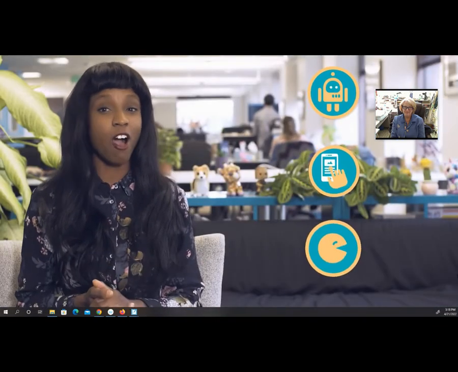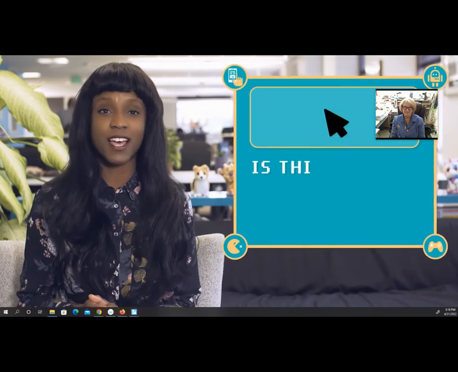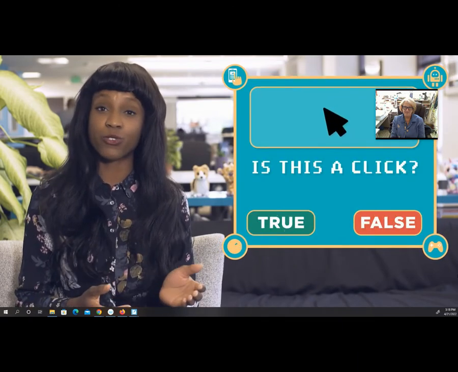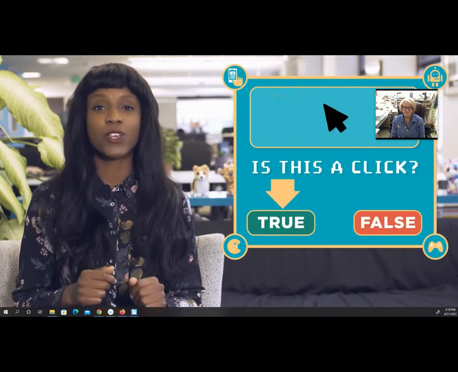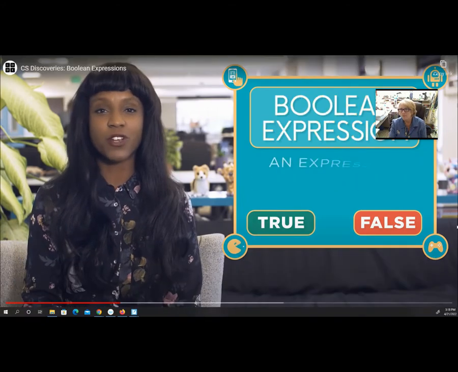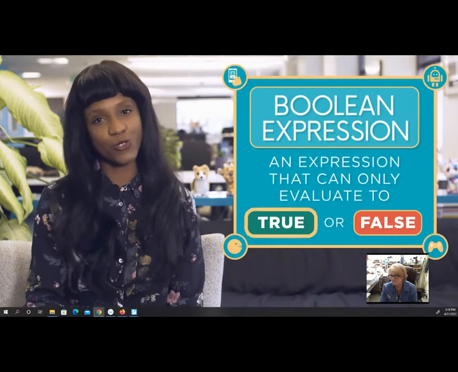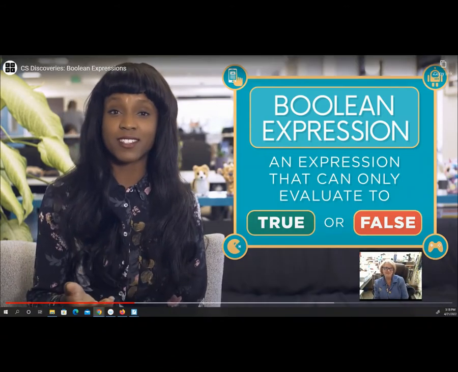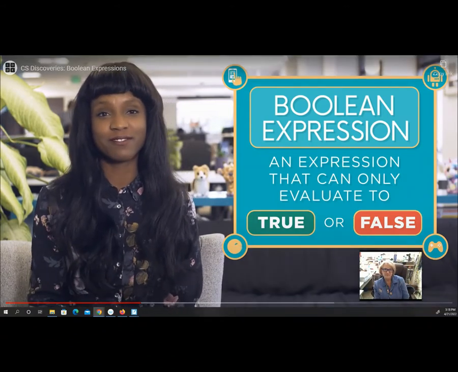Whether you're making an animation, an app, or a game, it's often necessary for your computer program to test a condition to see if it's true or false. To do this, we use a Boolean expression, an expression that can only evaluate to either true or false.